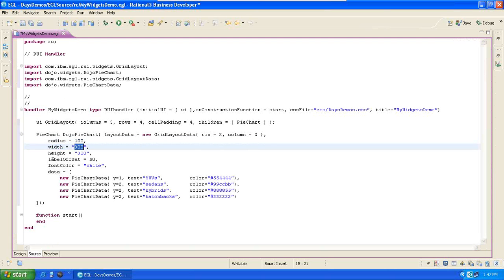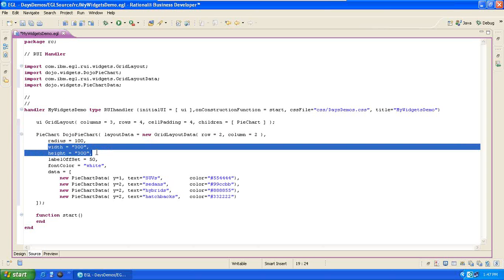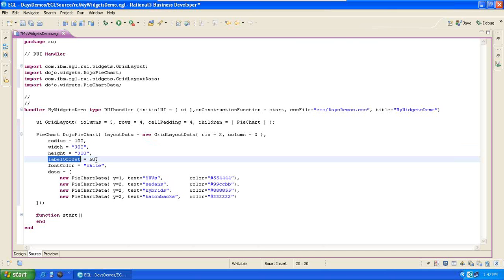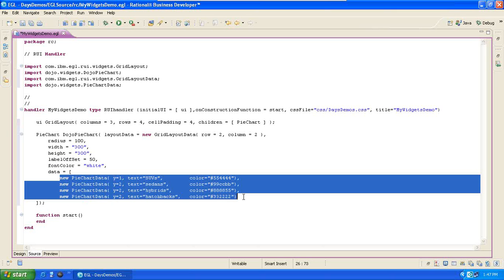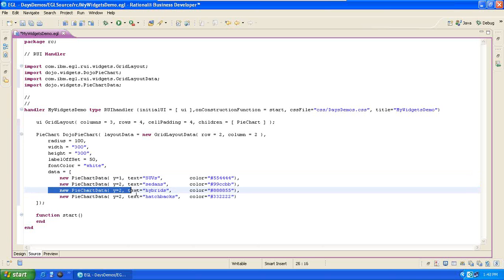And maybe the width and height for the whole pie chart. The offset position for your text that will appear within each pie. And maybe we have four items, that will be four different pies that are going to be displayed inside of this pie chart. We can have 1 or 2.